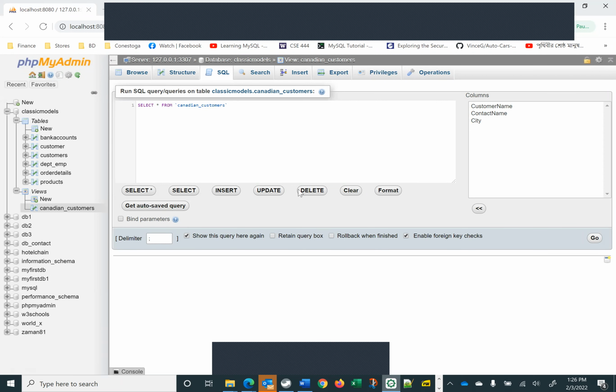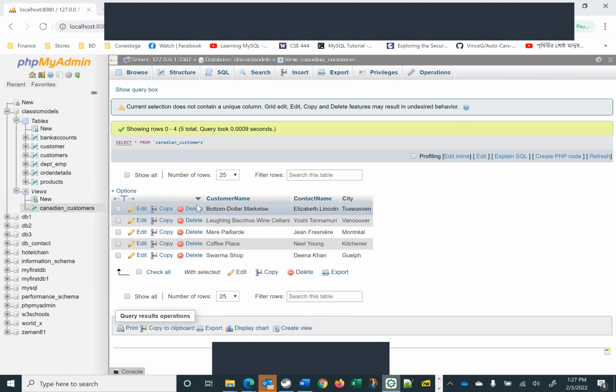Here, I'm performing a query that will display all the records or rows from the Canadian customer view. There is no table like this here, but this is a view, and you can see all those fields are retrieved from the view that we just created. Okay.